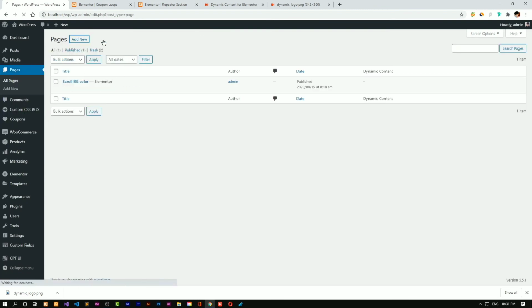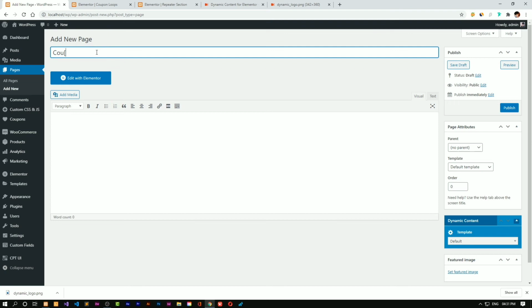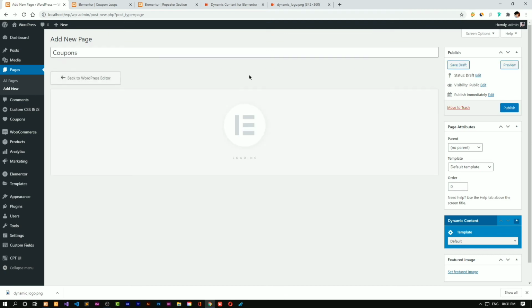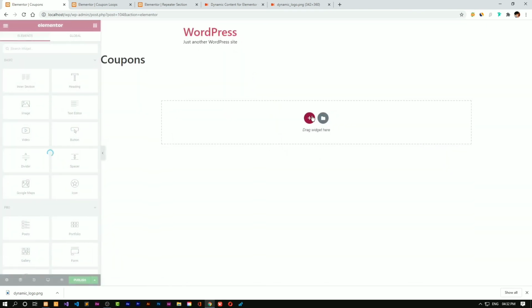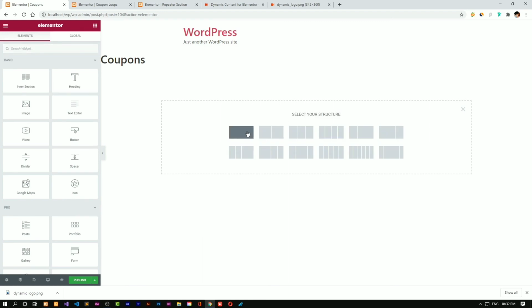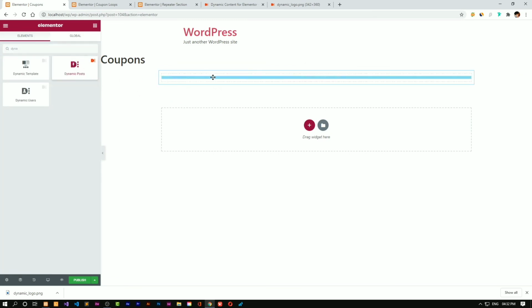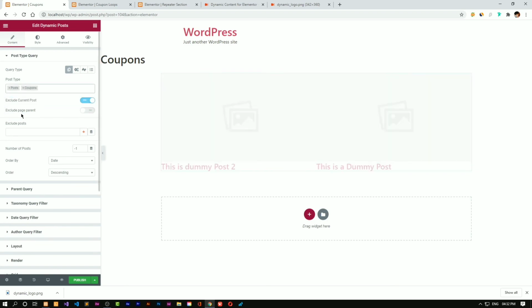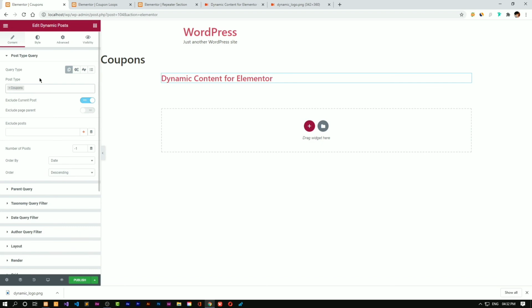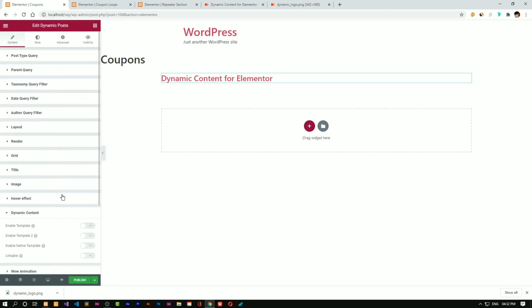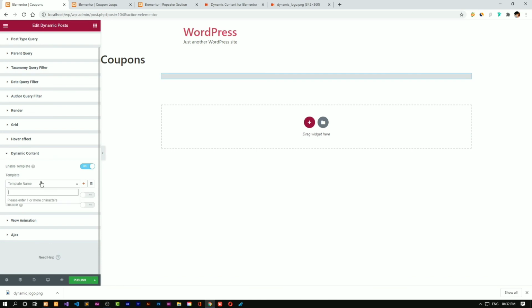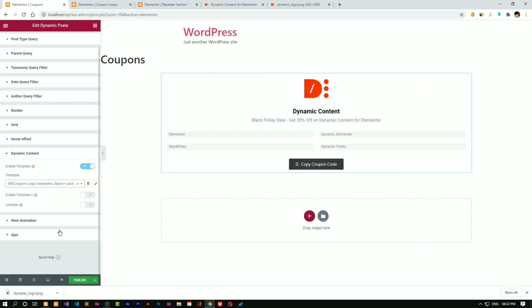Now let us create a page that is kind of an archive page where we will show all the coupons that we will be generating from our post type. So here I have created the page. Now I will choose dynamic post for this purpose, and here you can choose the post type. I will choose coupons because the post type has to be coupons, and I can also use the template that we generated, enable template. You can also use odd and even where the subsequent template is different, but I have already created one template, so I will use only one template.